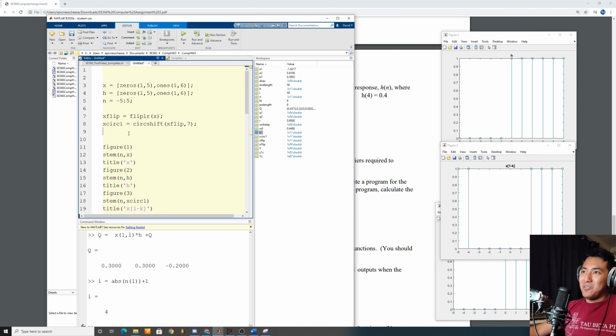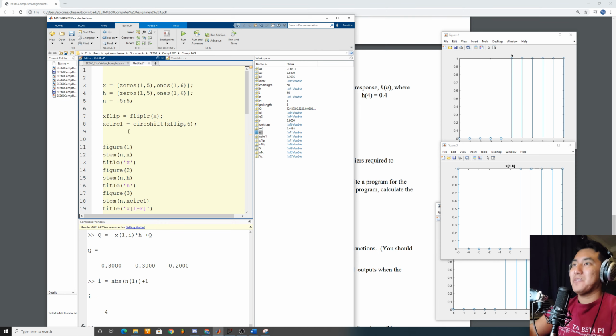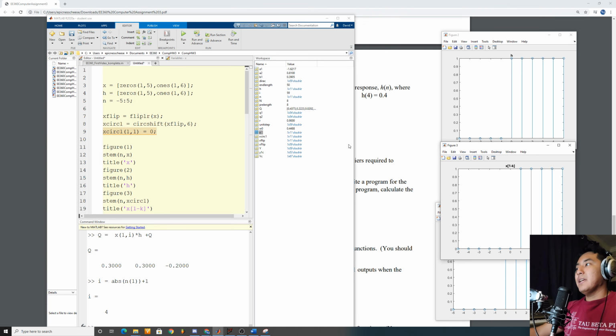I can't really show that right here because I have this little for loop. But what you could do is after you shift, let's say we are here, you're at this state where this value goes here. You just set the first x circ 1, the first point of the first vector right there, equal to 0. And there you go. That's how you force that number to 0.